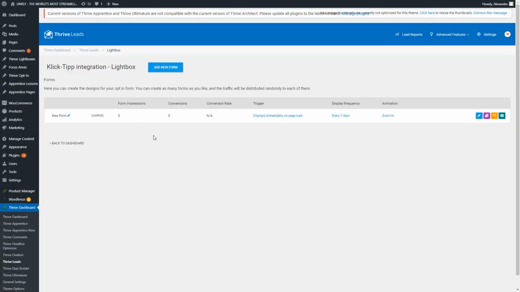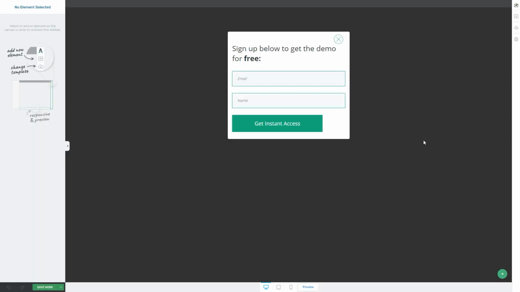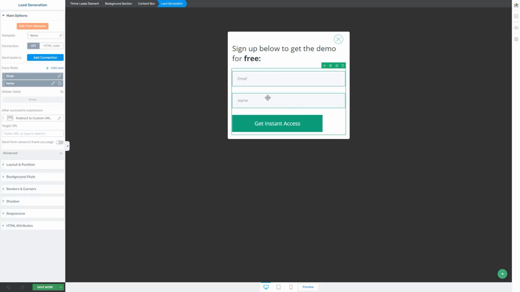This will take me to another list with all the lightbox types of forms. I only have one here for this example, but you can add more if you want from this Add New Form button. The next thing you need to do is to click on the Edit Design button. Once the Thrive Architect editor has opened, look for the lead generation element in the opt-in form template that you have on your page. I'm going to click on it to select it, and as you can see, the main options have appeared in the left sidebar. Now you can simply set up the connection just as in the case of the lead generation element.